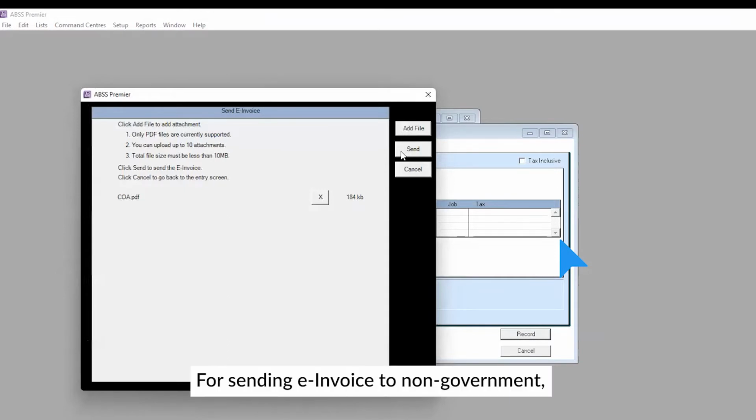Second, for sending E-Invoice to non-government, you may attach up to 10 PDF documents, with size not exceeding 10 megabytes.